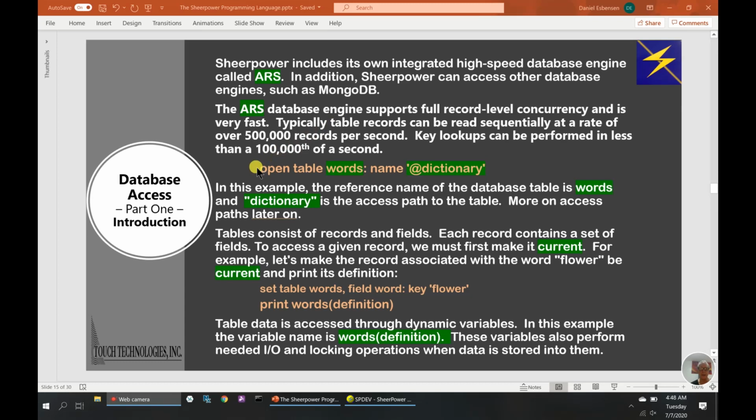And here's an example of our open statement. We say open table and whatever word we want here. I'm using the word words. And we're going to open up a database table called dictionary. So the reference name is words and the table's called dictionary. We could have called this dictionary. I just didn't want to type in the whole word dictionary every single time. It would have been annoying to do.